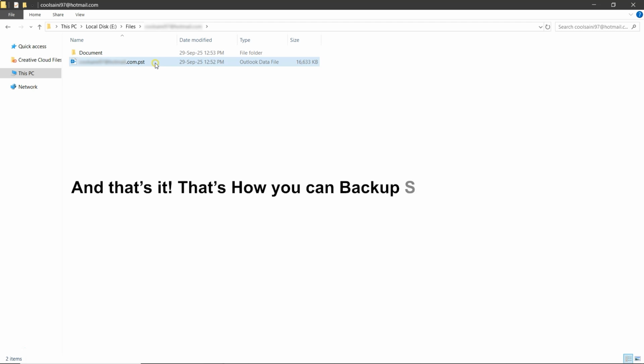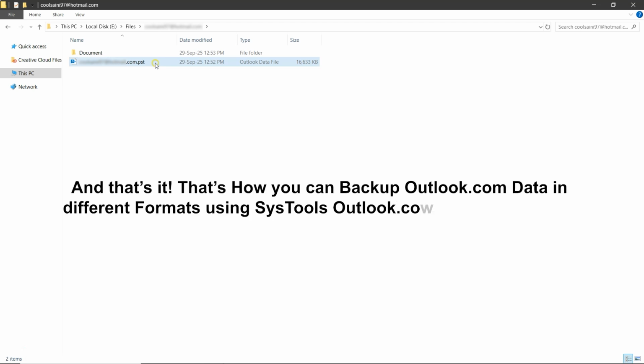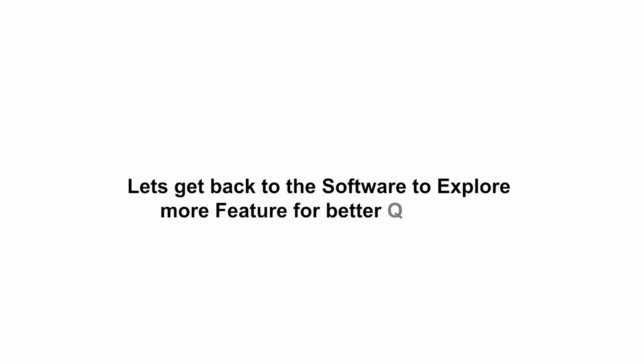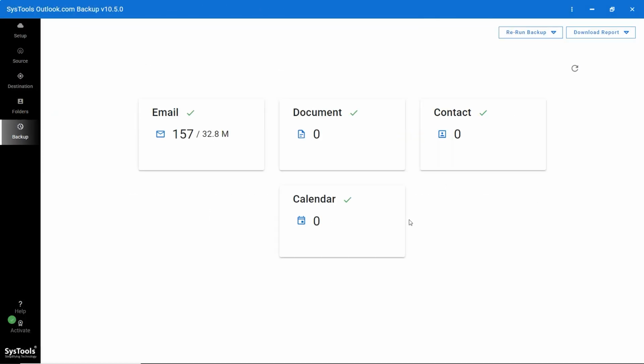And that's it. That's how you can back up Outlook.com data in different formats using SysTools Outlook.com backup software. Let's get back to the software to explore more features for better migration. On the top right, you'll find the Rerun Backup button. Clicking on it provides several options.